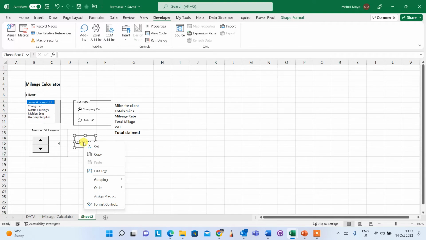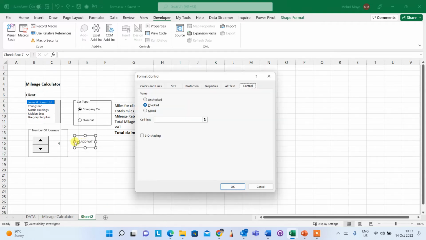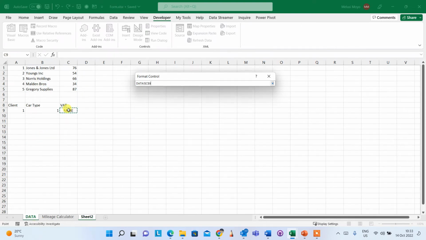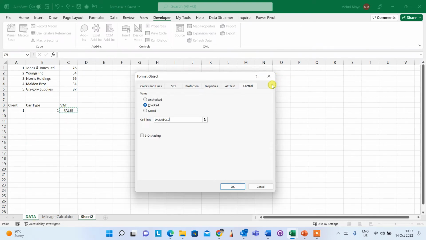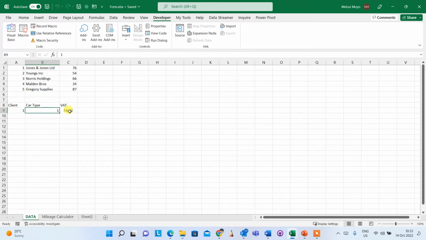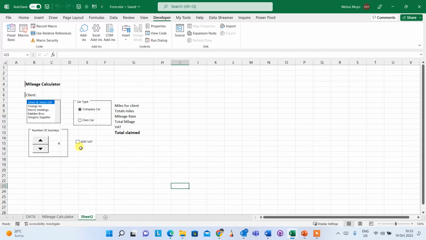All right. Click it and then format control. When you select it, we want the output to appear on this part here. And then press OK. All right. And then now uncheck that. I want to see now it must be false that side. See, it's false now. All right, so it's working fine.